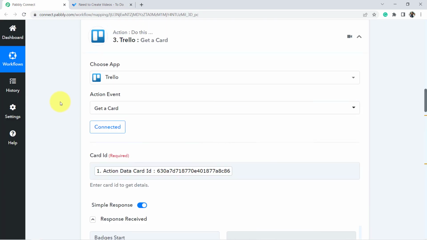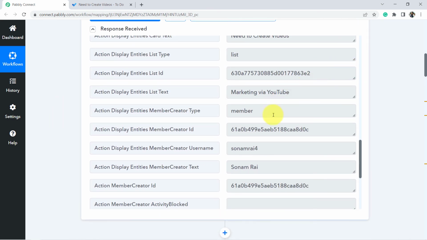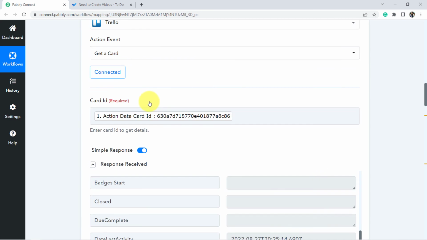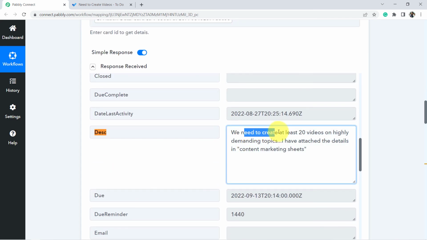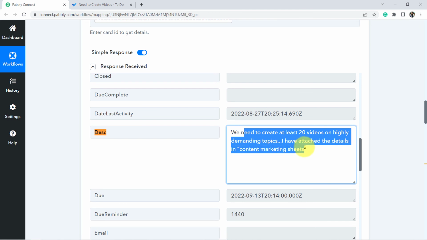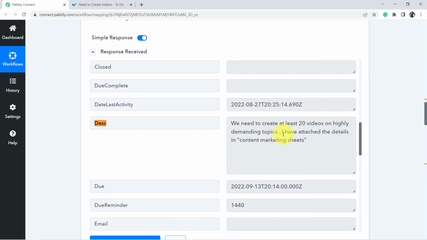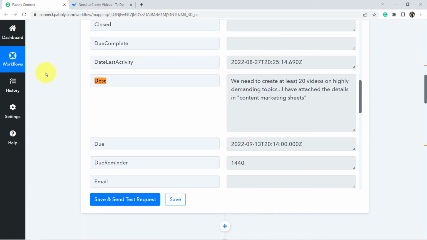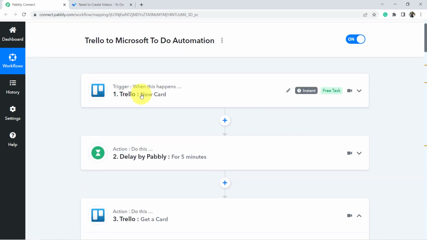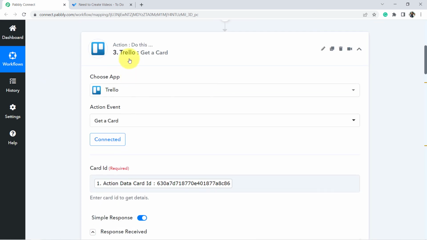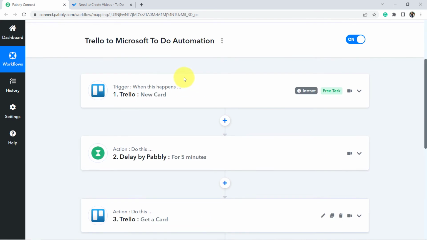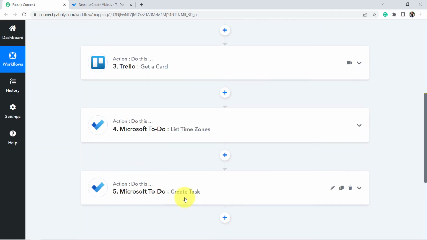Okay, let me show you the details. Well, we have actually received the same data, and you can see where is the name. Okay, Need to create videos. Well, this was the card name, and let me show you the description as well. Here you can see we need to create at least 20 videos on highly demanding topics. So this is how you can automate the task creation process in Microsoft To Do directly from Trello. From now onwards, whenever you create a card, a task in Trello, it will be automatically created in the Microsoft To Do application as well. And this is how you can automatically sync your tasks in both these applications.